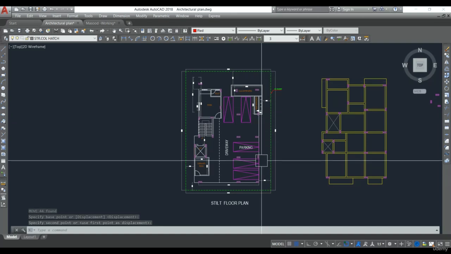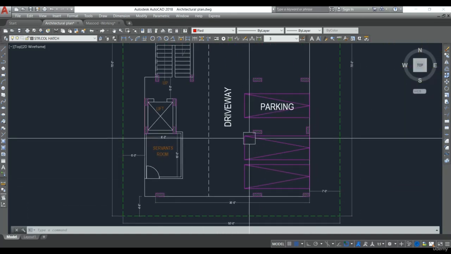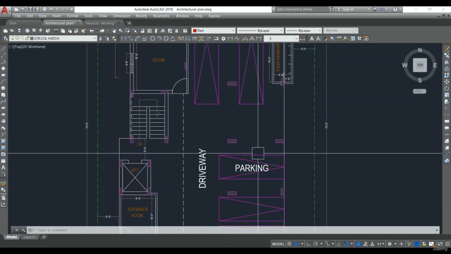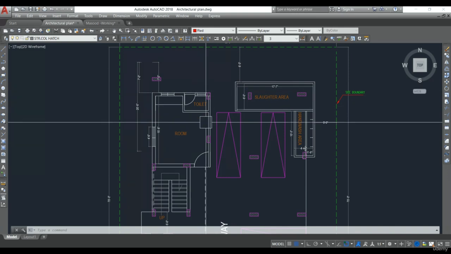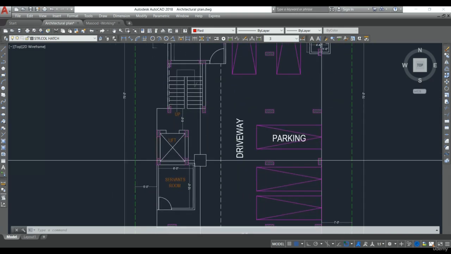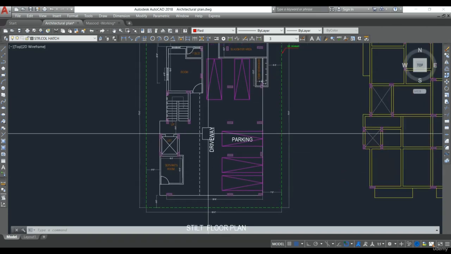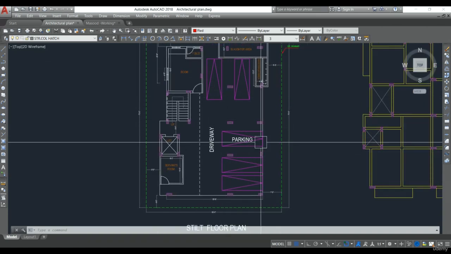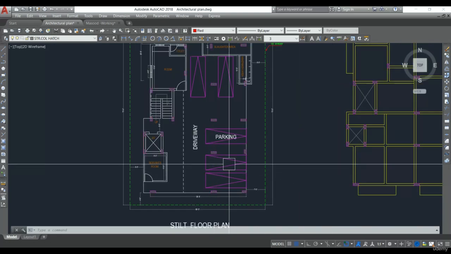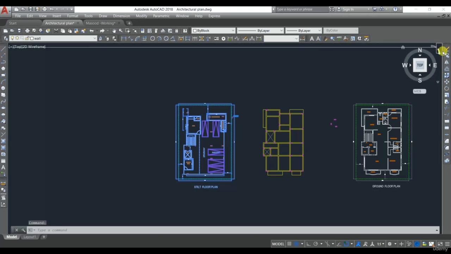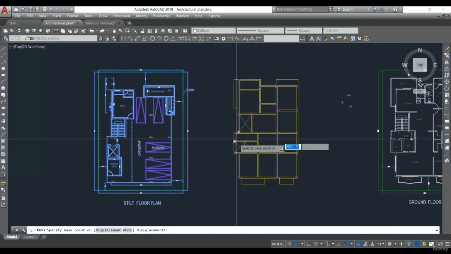See, now all the columns are not affecting the driveway or parking, so there is enough space for parking here as well. So there is no need to change any column locations. So the column positions are fine, whatever columns we had provided are fine with the stilt floor plan as well as the ground floor plan. Now let's copy this one and place it on this layout, because this beam layout also we need to check.